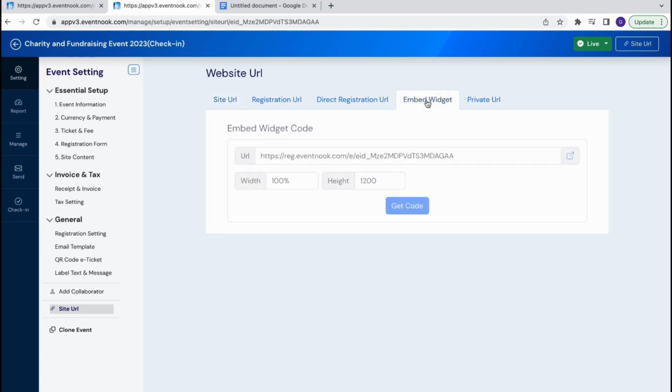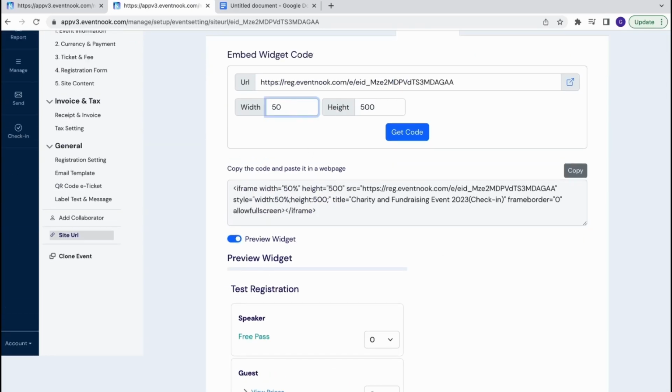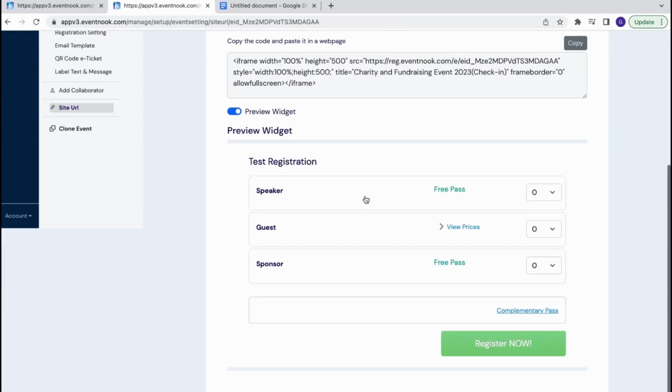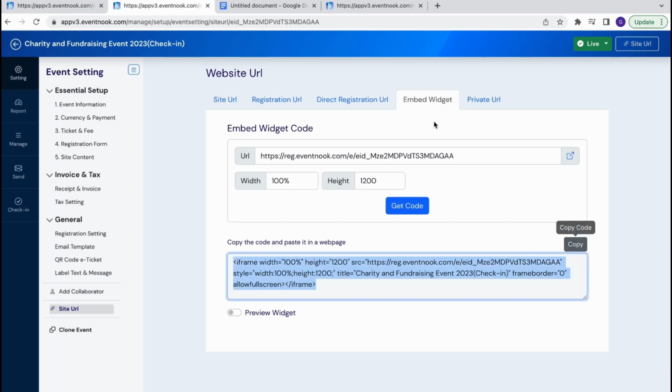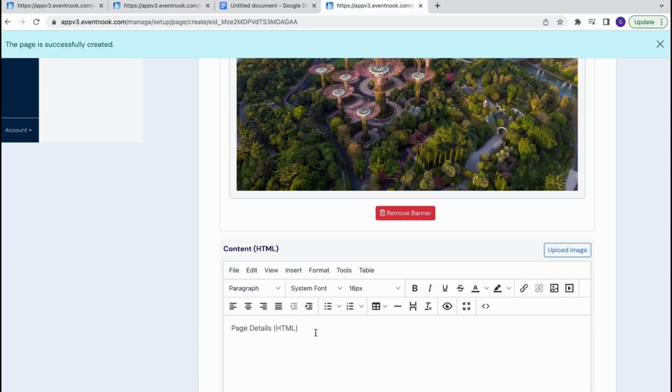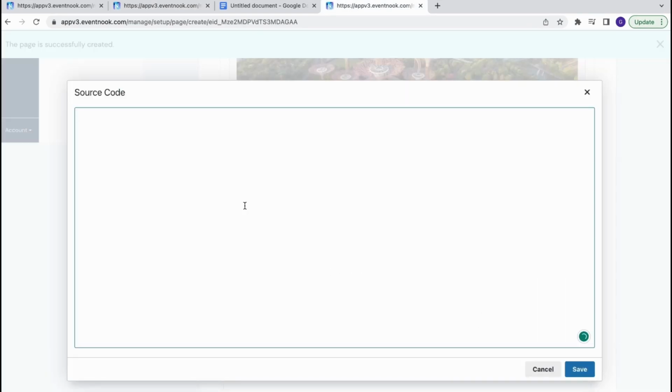Now, you'll want to specify the width and height of the widget that you want to display on your web page. For example, you can set the width to 50% of the window size and specify the height accordingly. Once you've selected your desired dimensions, click on Get Code and then Copy to obtain the HTML code that you'll need to paste into your web page.